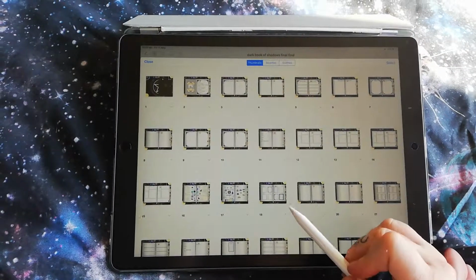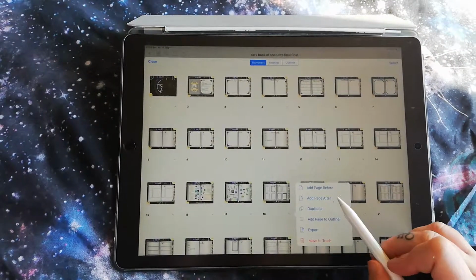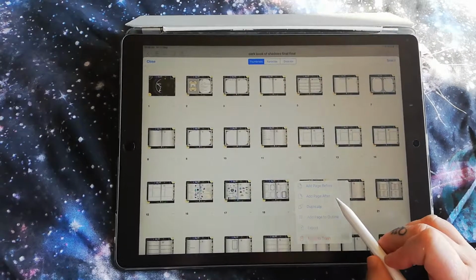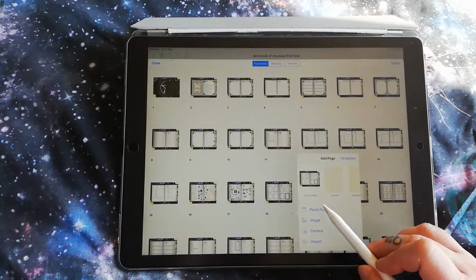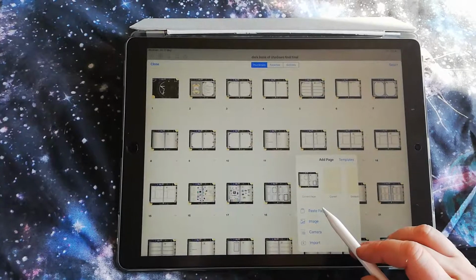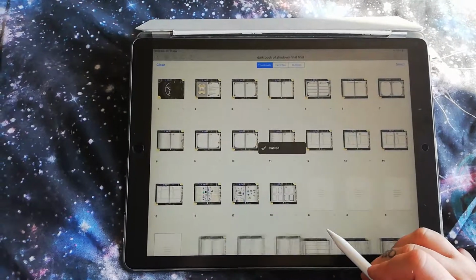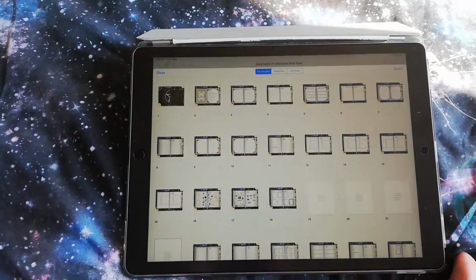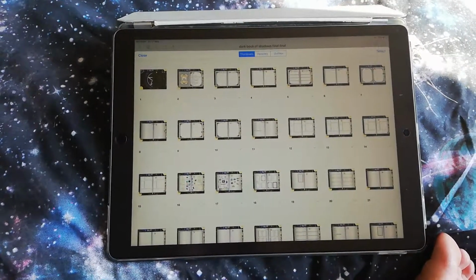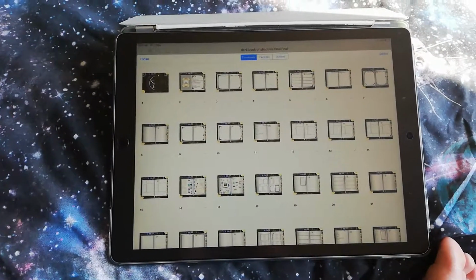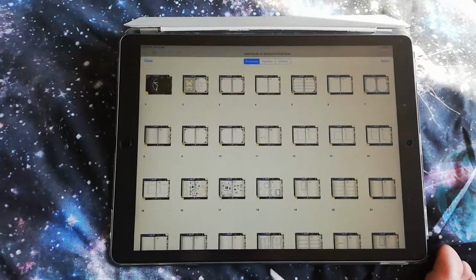You have copied a bunch and you want to paste them. You can add page after, and it's going to ask you if you want to add the same or paste the pages you've copied. Paste pages. Look, it's added those four. So there's a way of adding pages quickly to your digital planner.